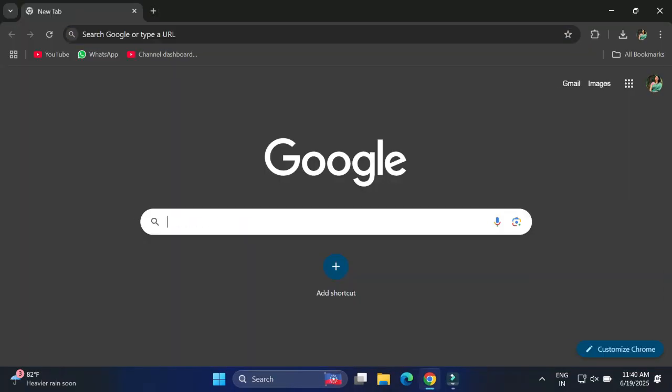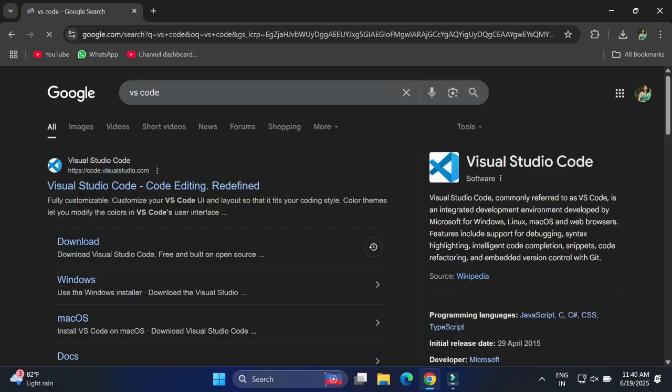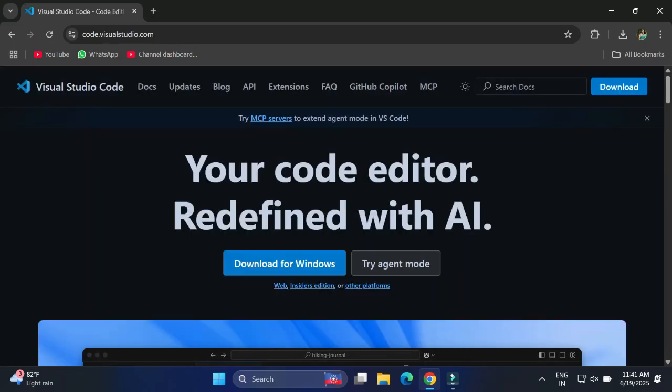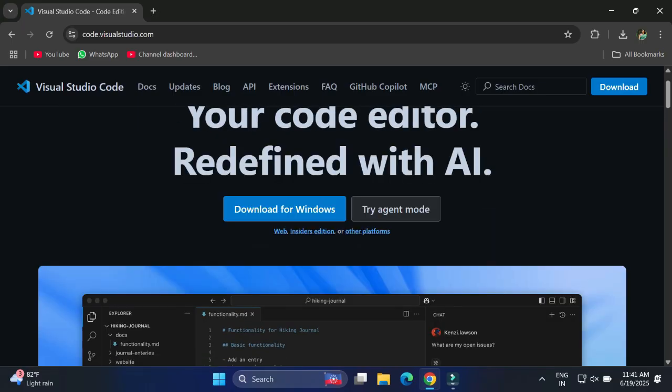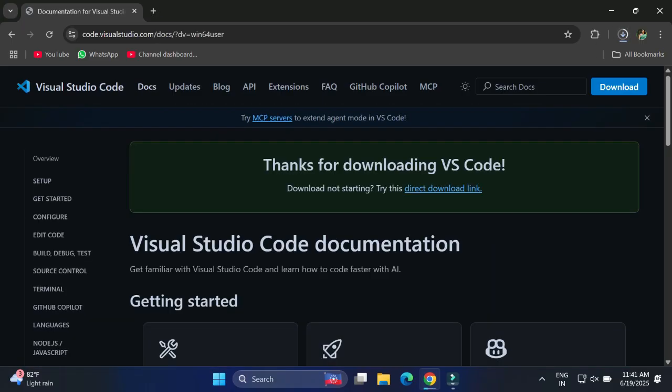Guys, you can open any of your favorite browsers and just search VS Code download, and here you can see the search result. This is the official website. You need to simply click on this link. It will redirect you to this download page. I'm going to install it for Windows, so I'm going to click on this button, and you can see my download has been started. So we will wait for it.